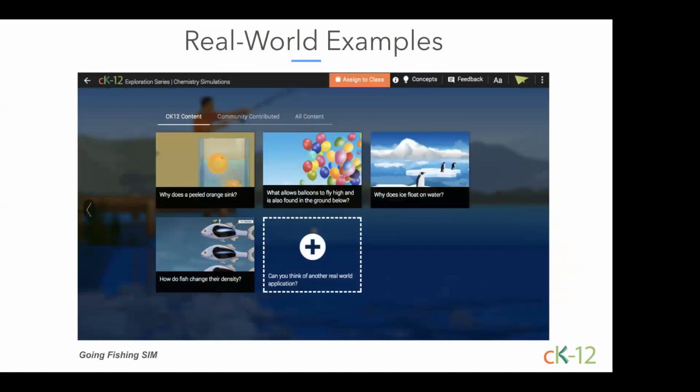So kind of the last section of the sims are those real-world examples, and this is a snapshot of the real-world examples at the end of the Gone Fishing chemistry sim about density and floating that I mentioned earlier. I think it would be fun to prompt students to do further research on one of these examples for homework and share their findings with their classmates the next class period.